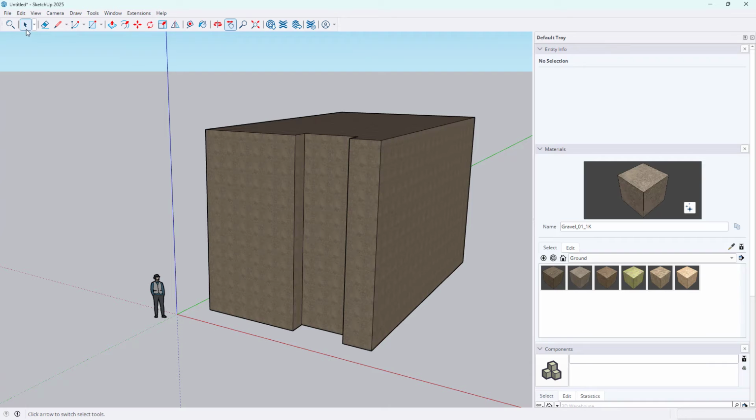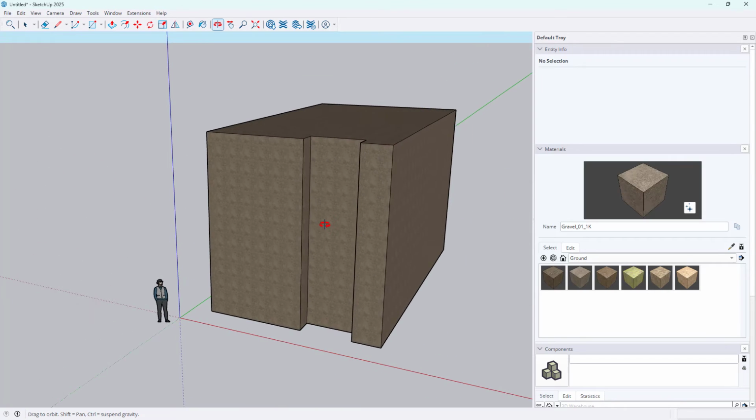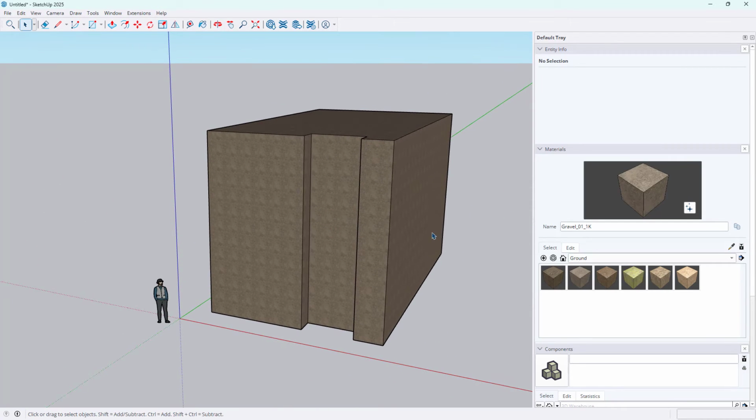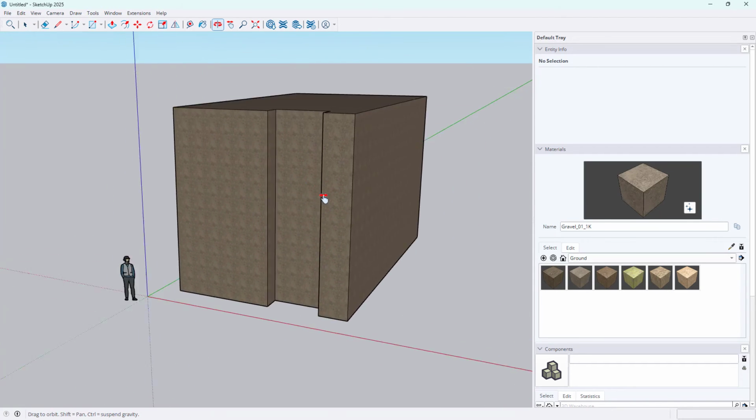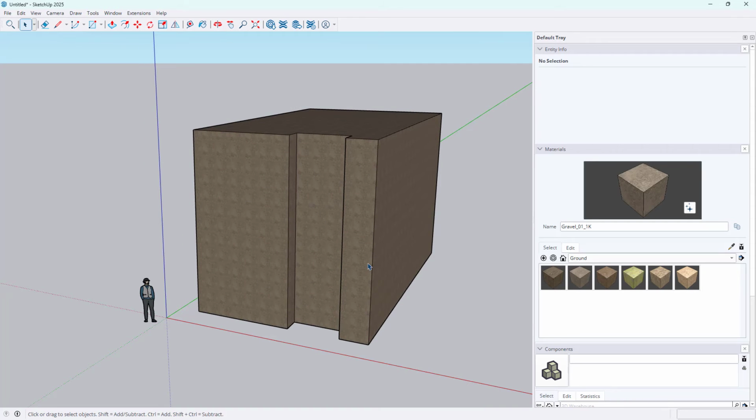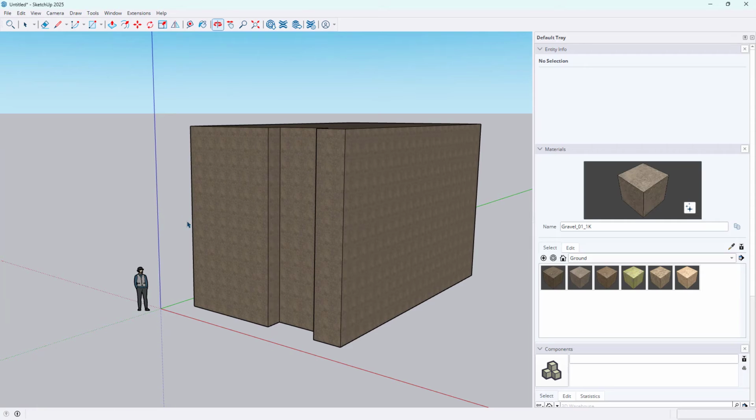Apart from that, when you're in the selection tool, you can use the middle mouse button to click and drag to use the orbit tool right here. And then what you can actually do is hold shift on your keyboard and click the middle mouse button to activate the pan tool just like this as well. And that is how you can utilize the orbit and pan tool inside of SketchUp.